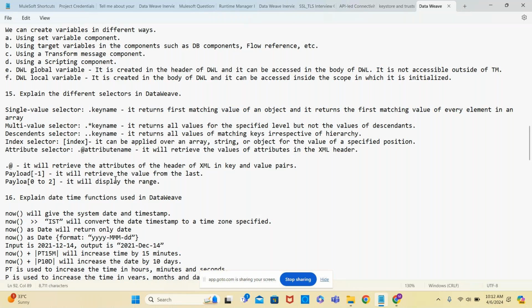It doesn't mean that in every interview they'll ask questions like this, but still it is good to know. If you encounter questions of this kind, then at least you will be aware that, for example, I want to use the dot dot selector for getting all the values in the object or array irrespective of the hierarchy.